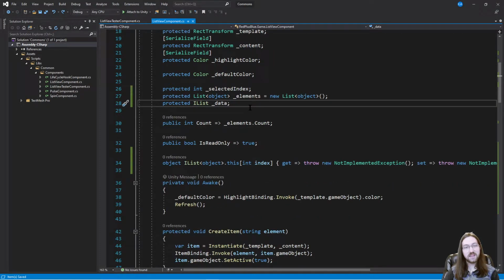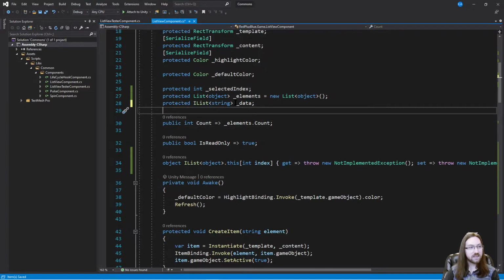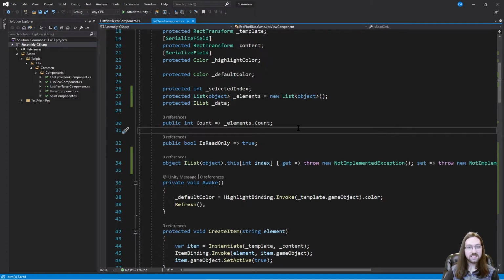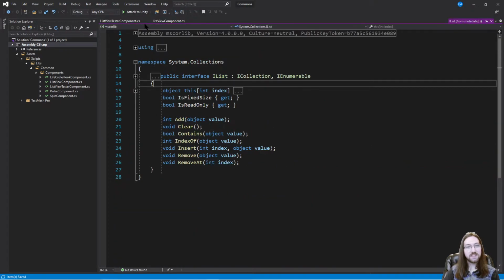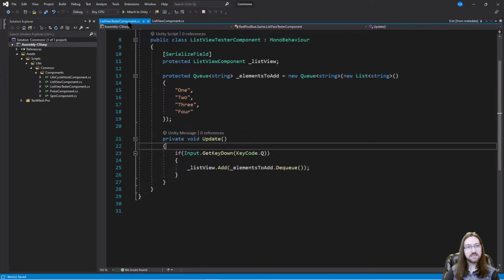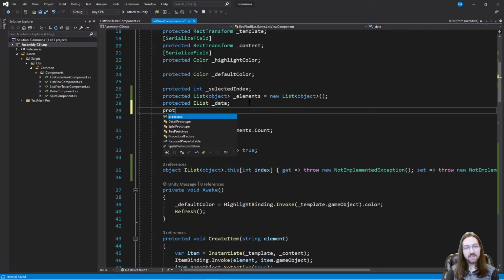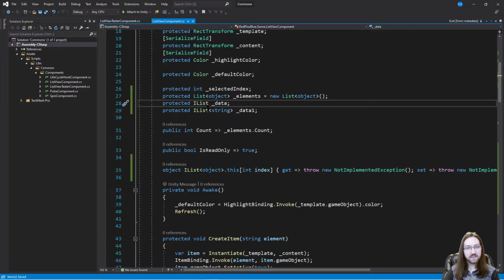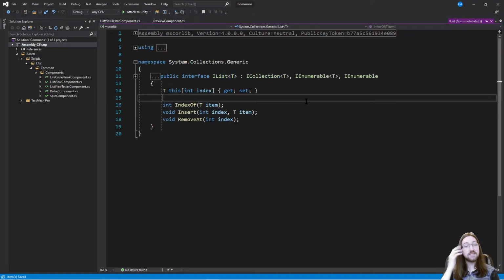That you can have a generic version and a non-generic version. Because in Java, it works basically like the list, right? You can say an IList of string, or you can have just a list, and it's the same as a list of object. Is that a different interface? Really? So that's object this. Protected IList string data 2. Hang on. Is this different? Oh my god, this is different. Wow.